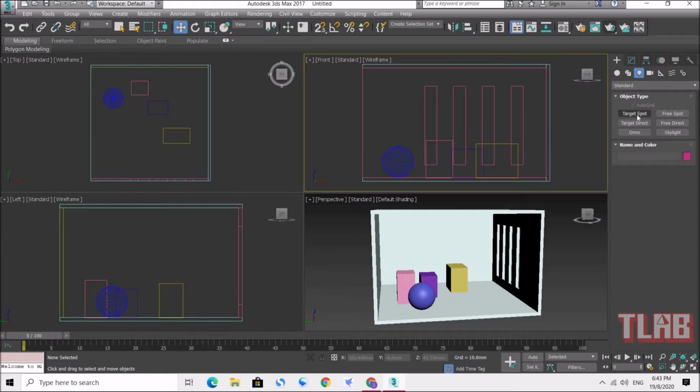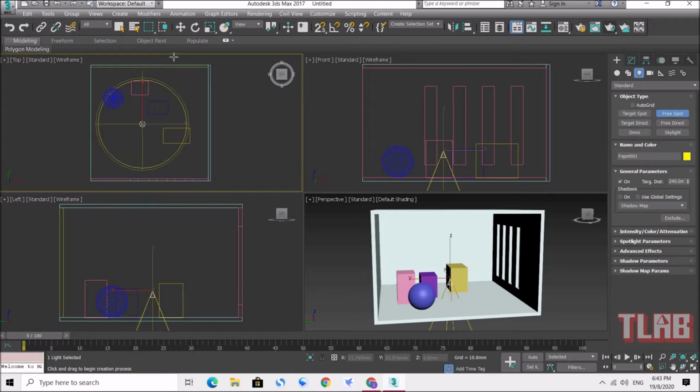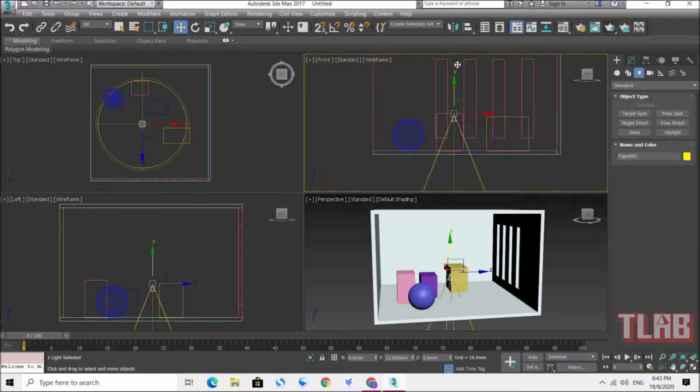Now select the target. Before I select the target, I'm using free spot first. Just click, and after clicking, go to the top view and click on it. Then you can see. Go to the snap move. So this one is a free spot.